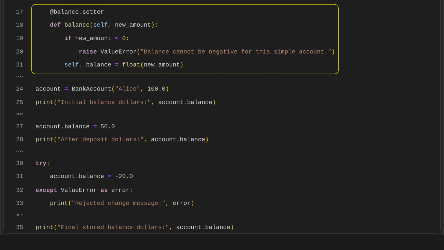This section describes the setter for the balance in a bank account class. When a new balance is assigned, the method first checks whether the amount is negative, and if so, it raises a value error stating that the balance cannot be negative. If the amount is valid, it is converted to a floating point number and stored in the internal balance attribute. This design enforces that only non-negative balances are allowed and helps maintain the integrity of the account data.